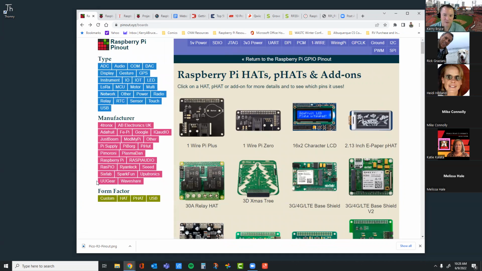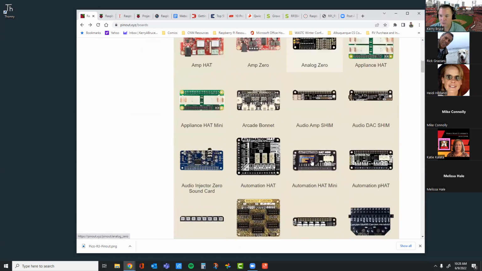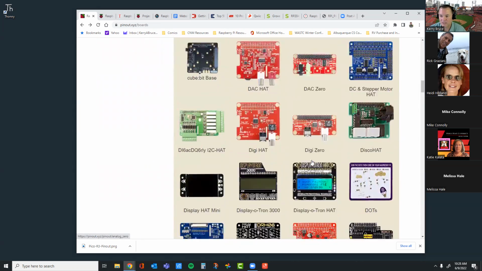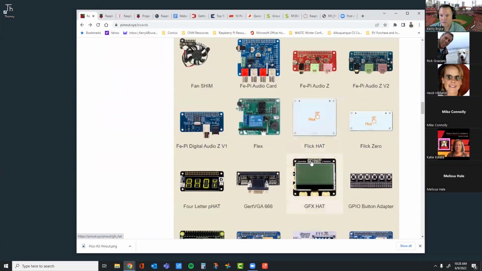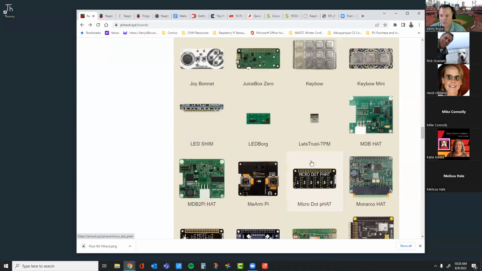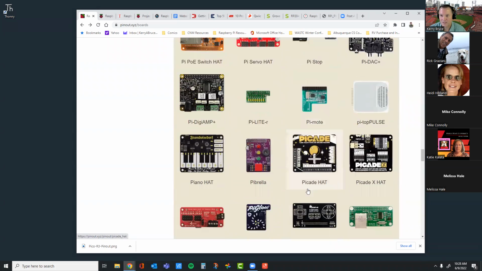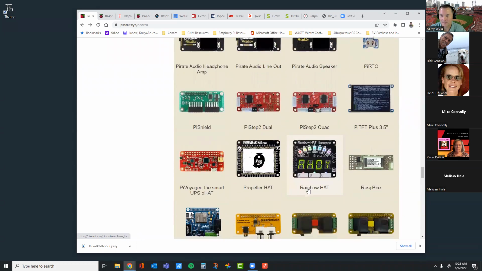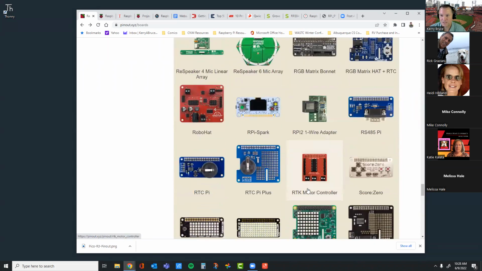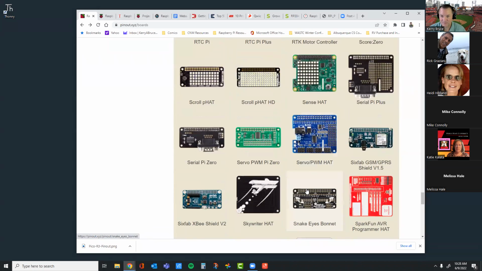So we'll put that on the board as well, as a resource that you can use to build. And this is maybe a third of all boards that are out there. It's a ton of boards. But yeah, that's pretty cool. And all these things do something different or similar, just in a different format.